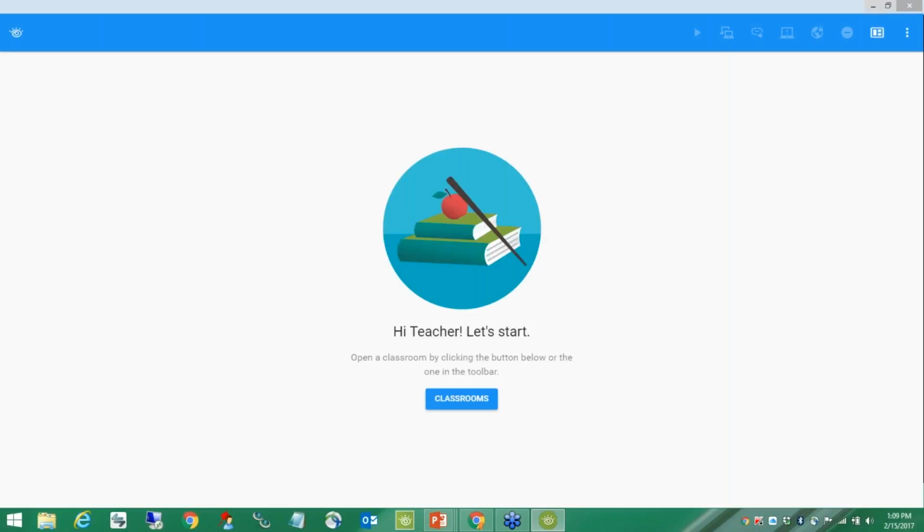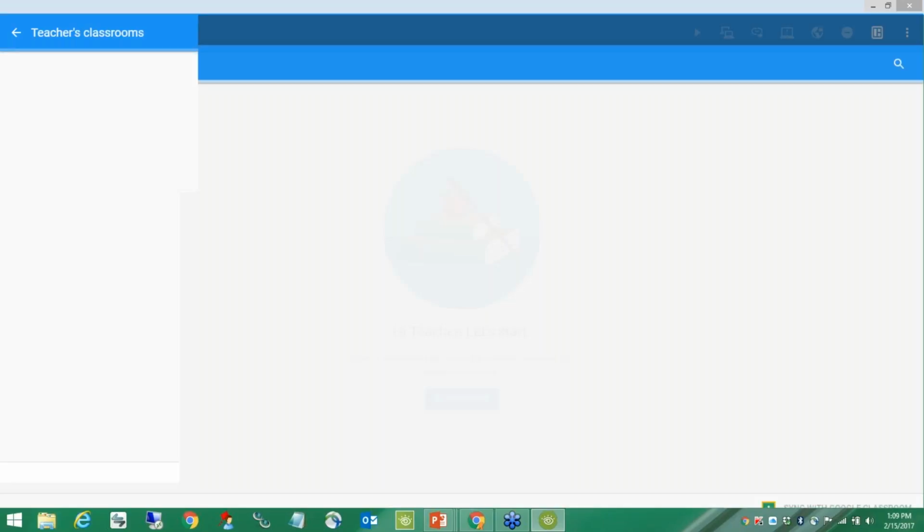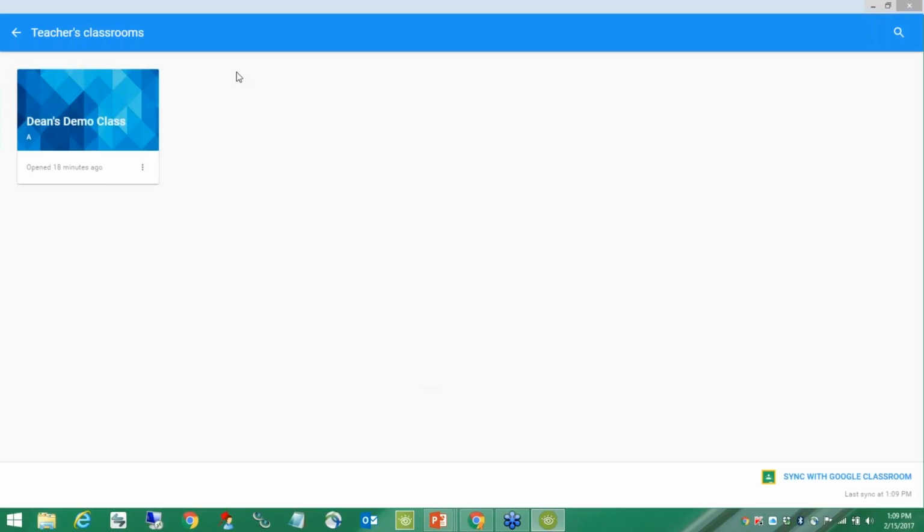So this is the teacher interface, the very first screen that you see. So this is all integrated in with Google Classroom. So the first thing you do is you go and you sync with your Google Classrooms. So this will show any classrooms that you have assigned to your class.